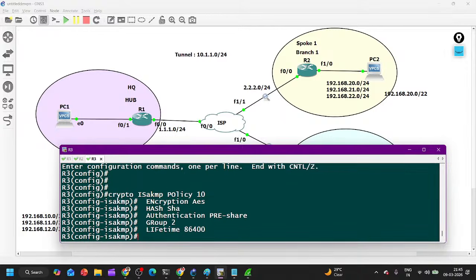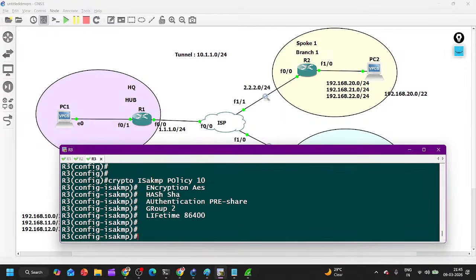This is the IPsec SA, security association. My encryption algorithm is AES. Hashing algorithm is SHA. Hashing provides integrity. Encryption means it will change the text into ciphertext. And pre-share is going to authenticate the peer. Group is the Diffie-Hellman group, if anyone knows. Diffie-Hellman key number.